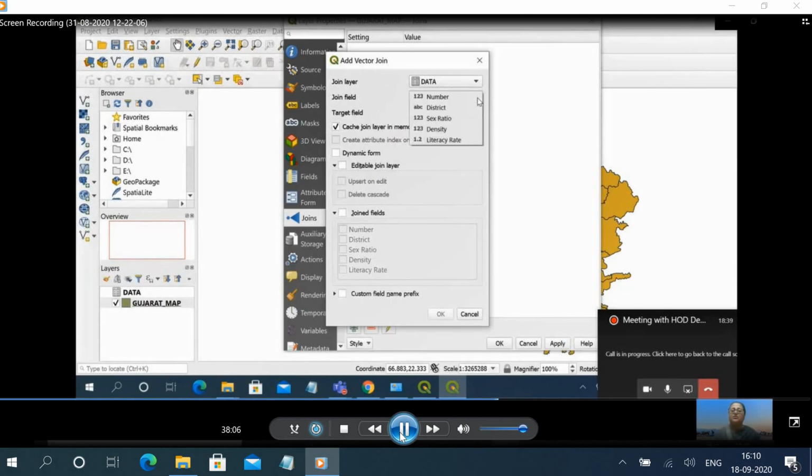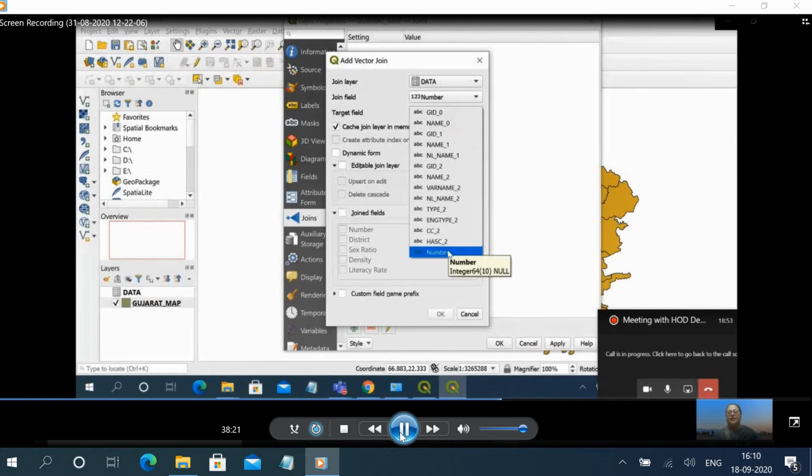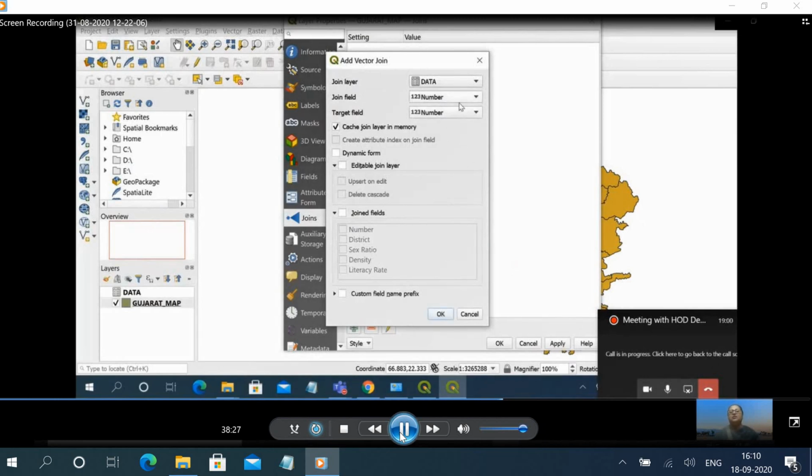Now, join which fields? We know that we have created a number which is similar in both the files. So I will select number as the join field, and in target also there is a number. Target means in the Gujarat map, where we have created the similar field, these are the Unicode for both of these. So it would join with the help of this Unicode.